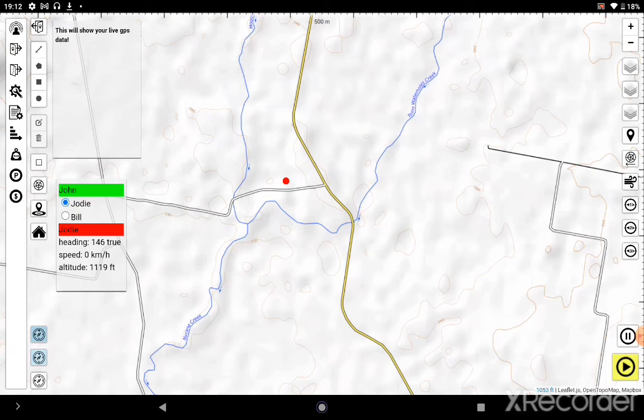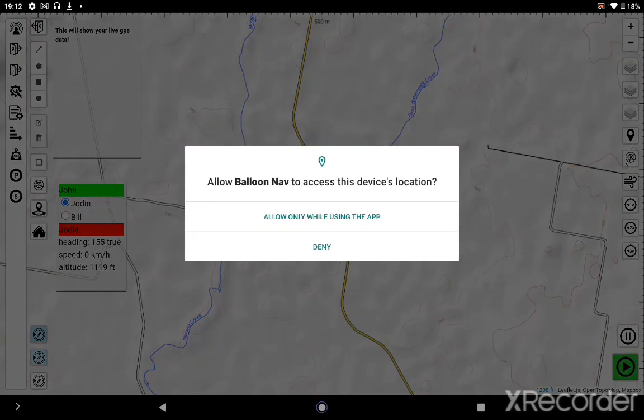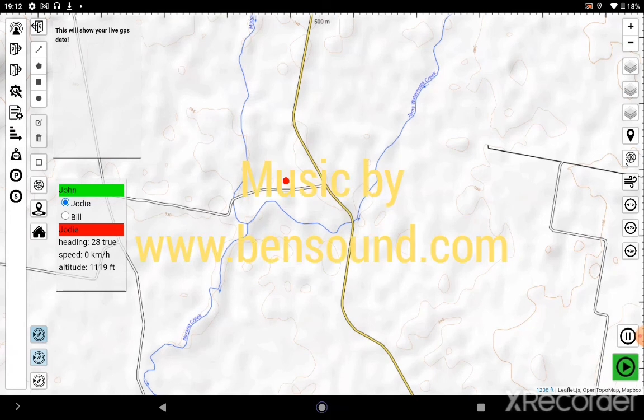If we want to bring our own data up, then all we have to do is hit the yellow button in the bottom right corner, and when we go outside so the GPS finds a signal, then yes, we're going to allow location access.